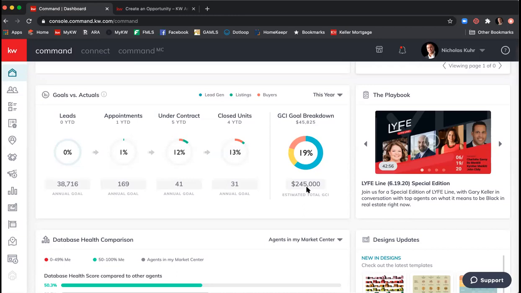So it can help you keep track of all those numbers for you. So I could say, oh crap, I am really low on leads. I need to figure out a way that I can get a lot more people into my sales funnel. And that will shift the activities that I take for the next couple of weeks, so that I can start to fill my funnel with leads, because I know I need apparently 38,000 leads to get my 169 appointments to have my 41 contracts and 31 closings. So it just helps you keep track.